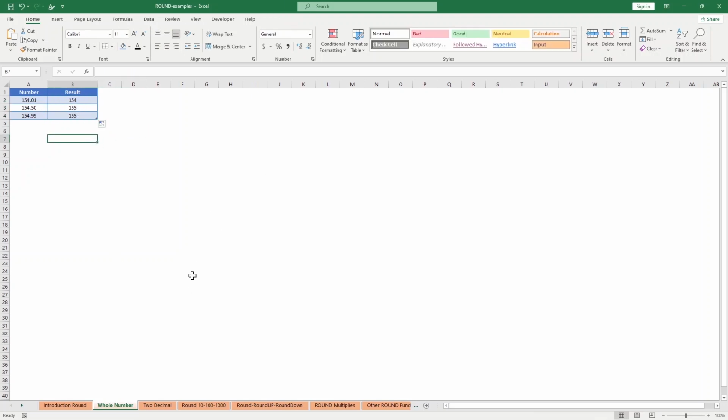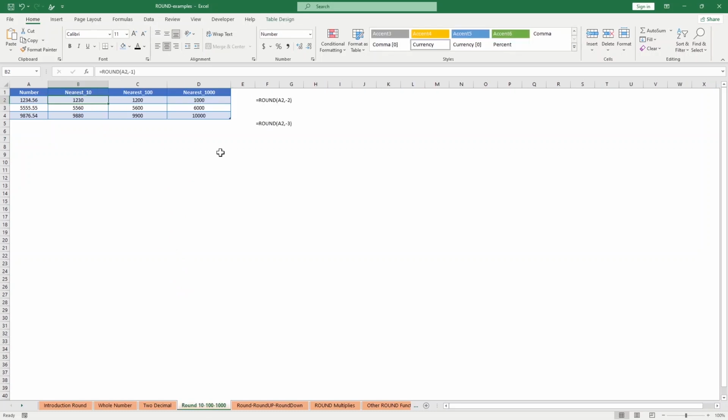Okay, then next one what I'm going to show you, I'm going to show you the round, and you can see the difference of the number. Like this is the 1 2 3 4, then dot, and the 5 6, and now you can see the nearest 10, nearest 100, and nearest 1000. So I use this formula.